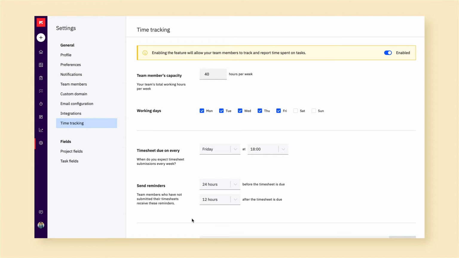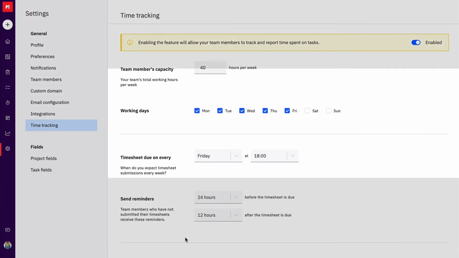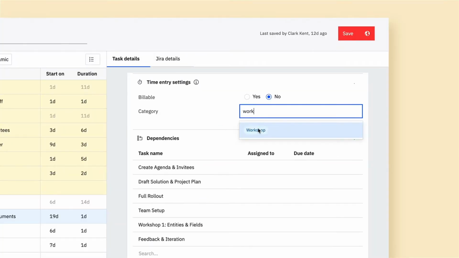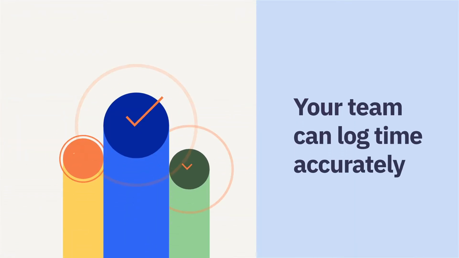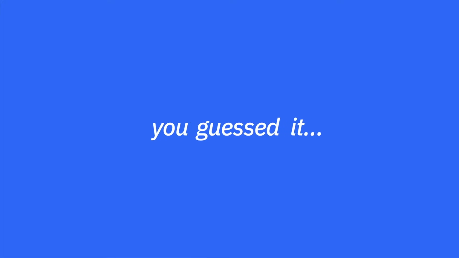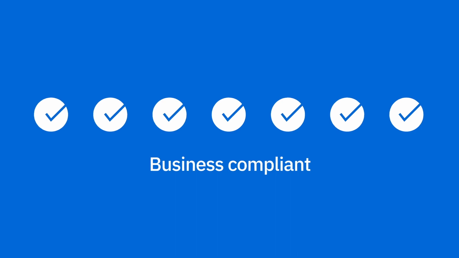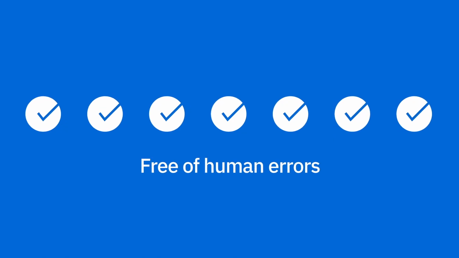With Rocketlane, you can define your team's work hours, automate reminders for timesheets, preset work categories, link them to tasks in your project templates, and even mark billable work items. This means that your team can log time accurately, saving, you guessed it, precious time. Once configured, your time tracking stays business compliant and free of human errors.